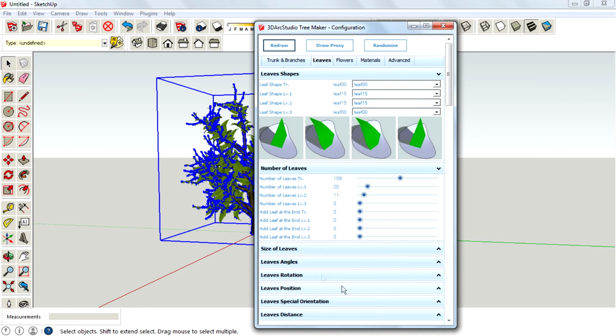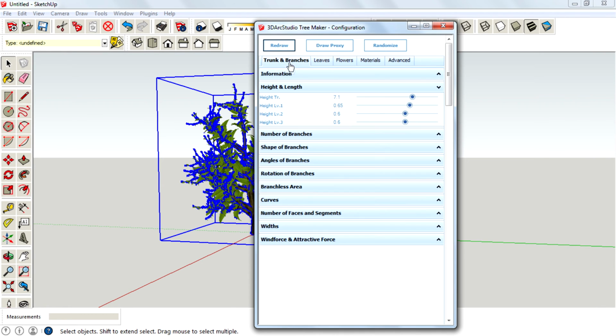Increase the number of leaves. There are a lot of options in this plugin. This plugin is really cool and amazing. This plugin is the best 3D tree maker plugin for SketchUp that is available for free. You can download this plugin from the extension warehouse and install it in SketchUp. Then you can create your own trees according to your creativity.